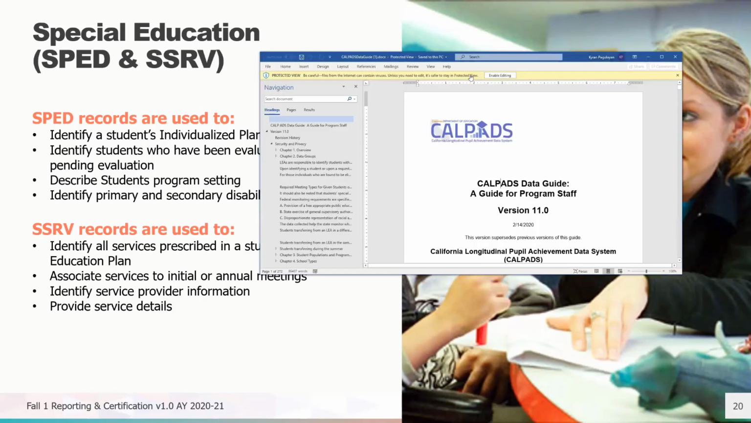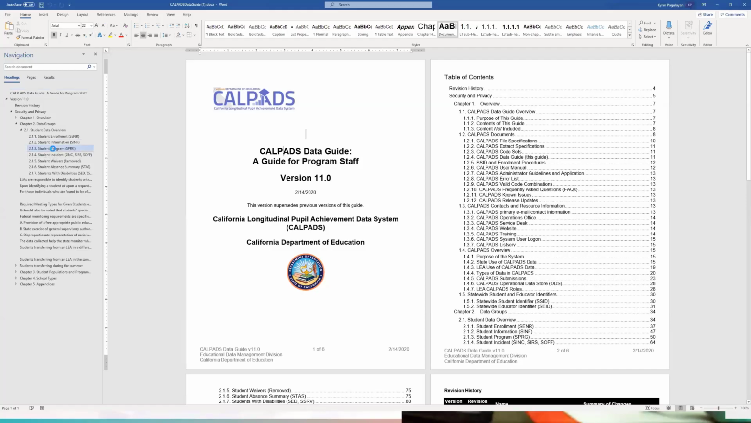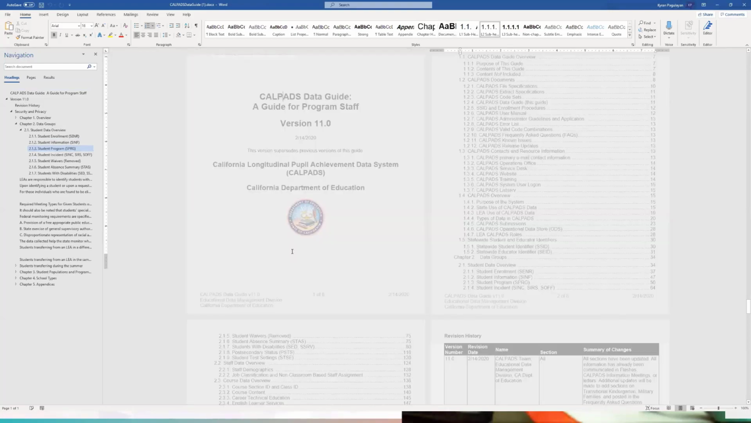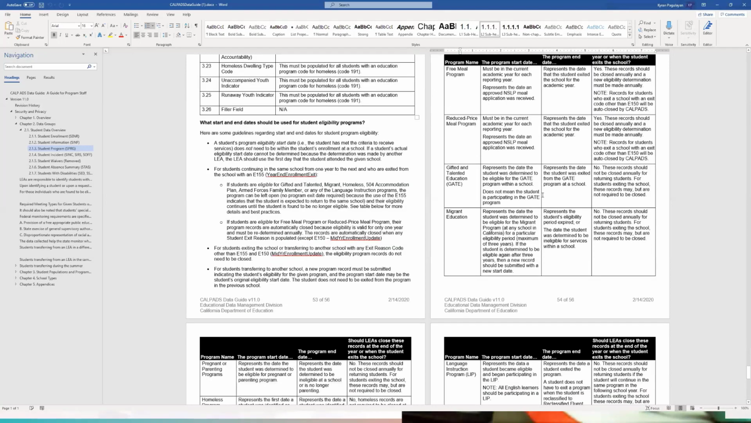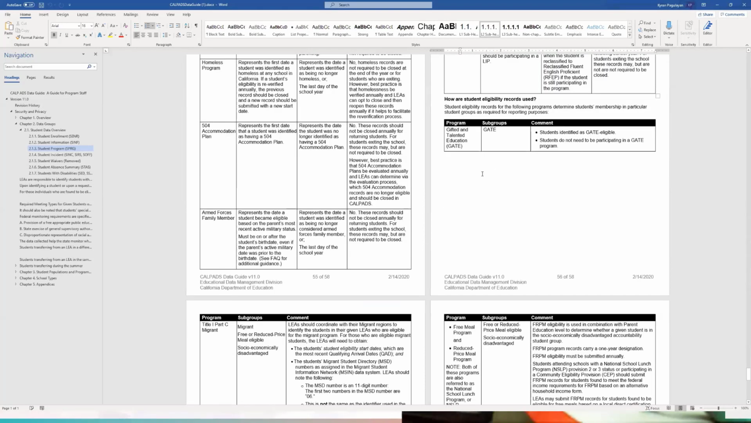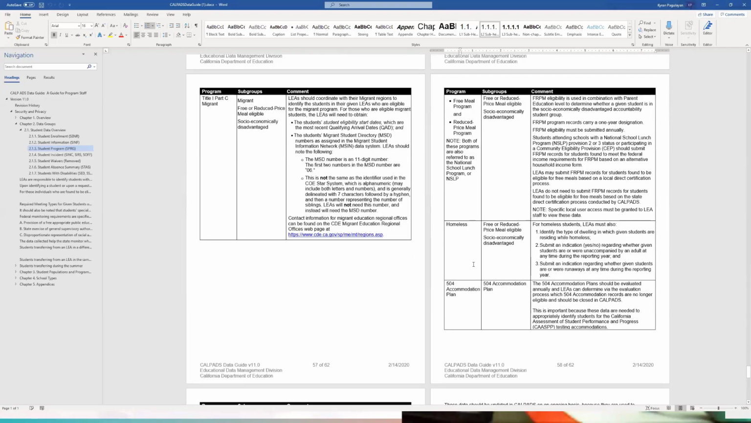Okay, let me just share with you the data guide. I believe the data guide has that, and it also classifies if it's federal. So you actually provided the correct answer on that, Nate. So if you go to the SPRG section of the data guide, it lays out all of this information. So it gives you all the rules, and it also provides you the subgroups that these programs are included in.